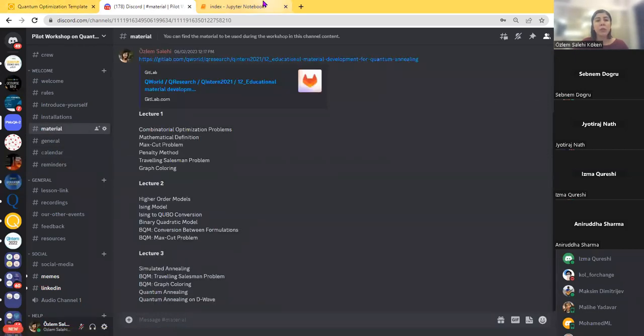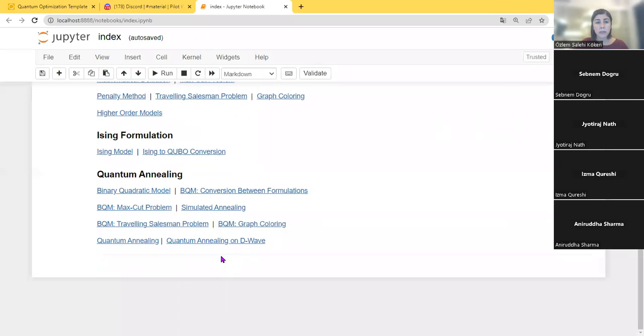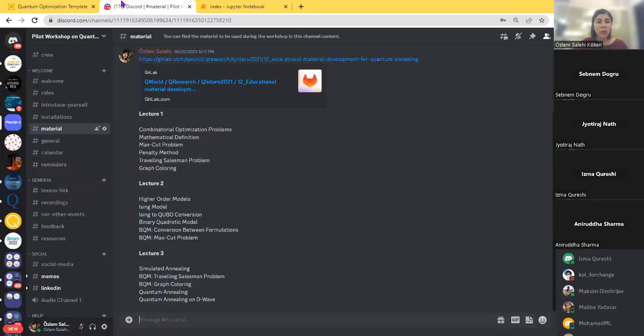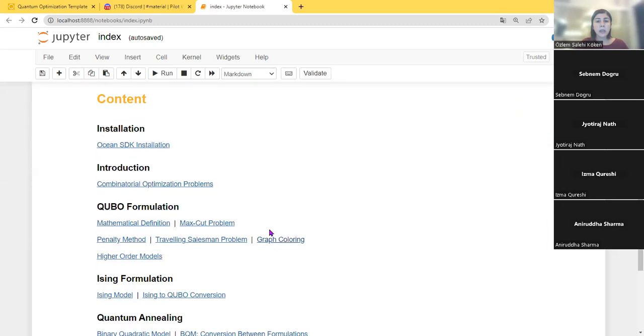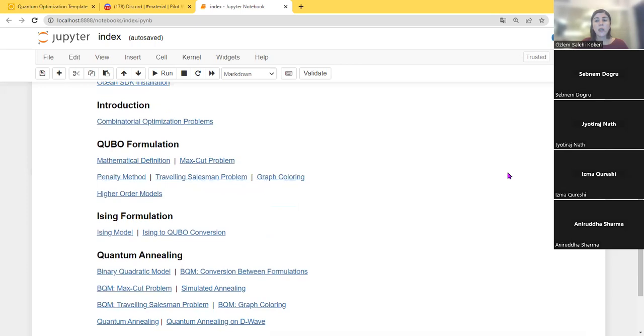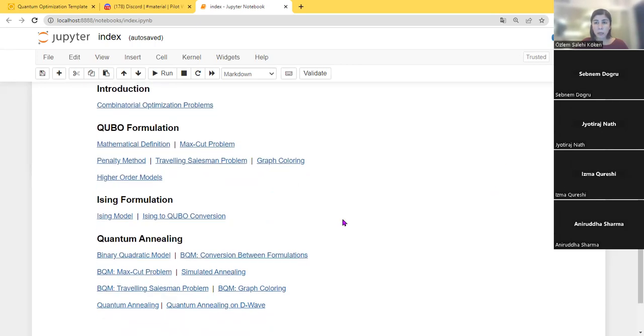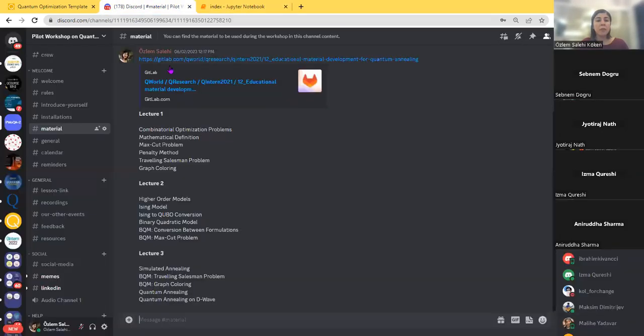So this is our material, which you can find under the material channel. Here, you can find the link. And as you can see, this consists of several notebooks. We have divided this into 3 parts, and I call each one of them lecture 1, lecture 2, and lecture 3. So this is the first part, lecture 1.